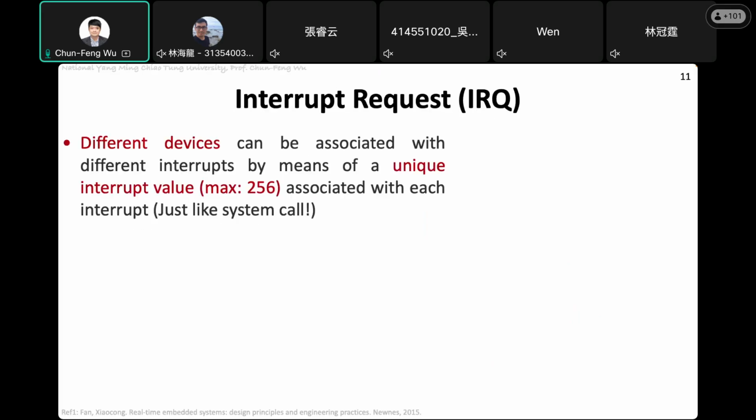Okay, so before talking about interrupts, we need to talk about the thing called interrupt request, or IRQ, which you can see in a lot of places, like a lot of specs. Different devices can be associated with different interrupts by means of a unique interrupt value. You can think of this unique interrupt value as the system call number. Their concept is very similar because, once again, a system call is a special case of interrupt, so its implementation is very similar to the interrupt implementation.